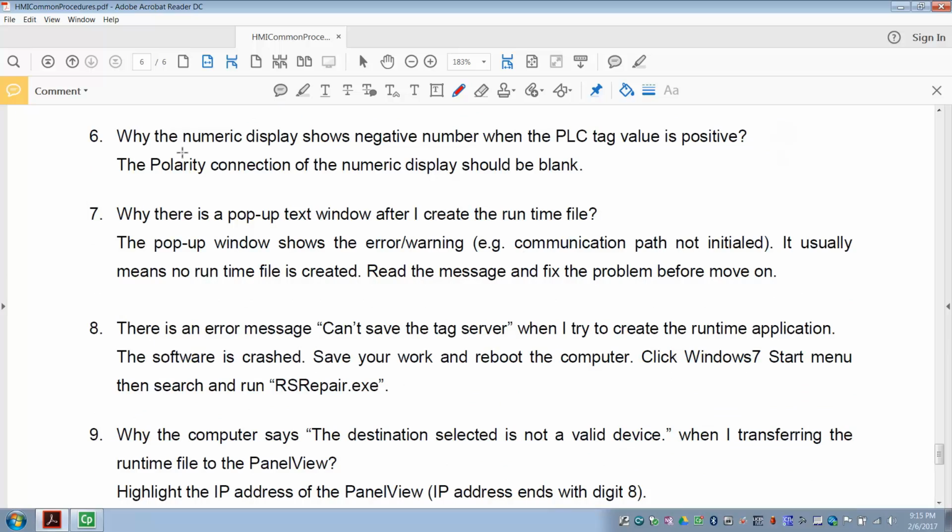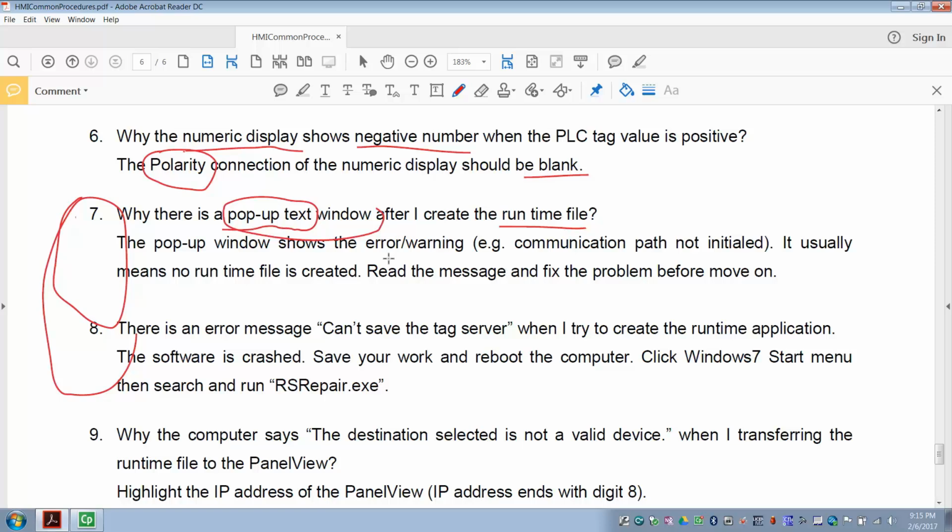Number 6, when you have a numerical display, you always show the negative number. So for that, make sure the polarity connection is blank. Number 7 and number 8, these 2 questions both relate to the runtime file. So when you try to create a runtime file, there's one type of problem where you have a pop-up text window. So that means you have the connection error, right?